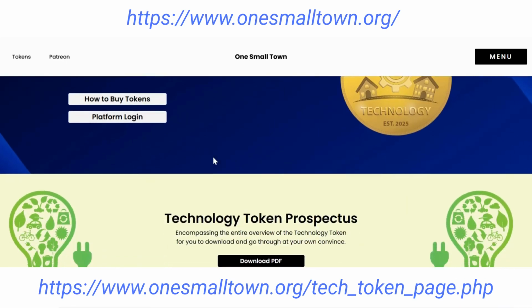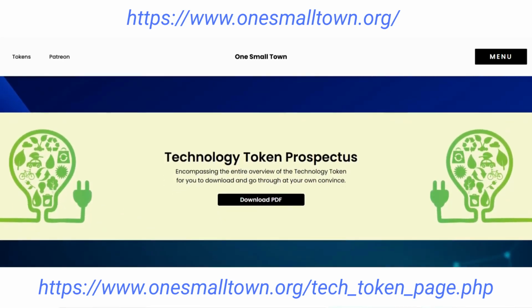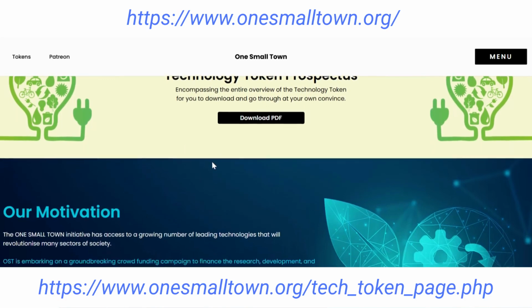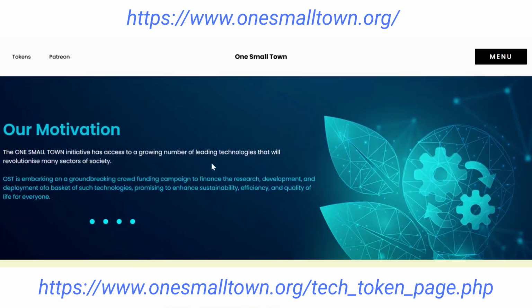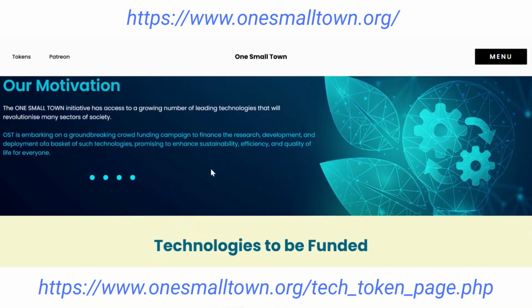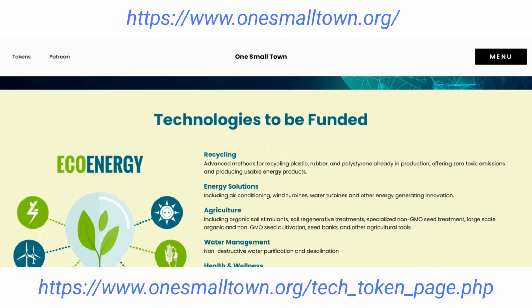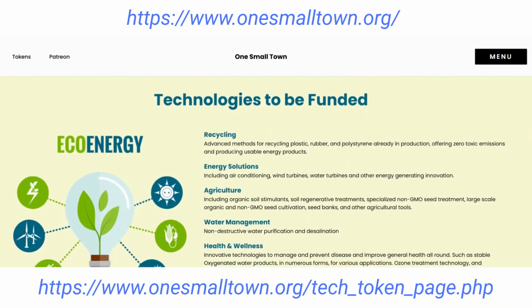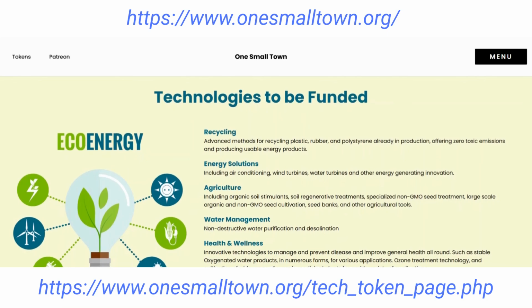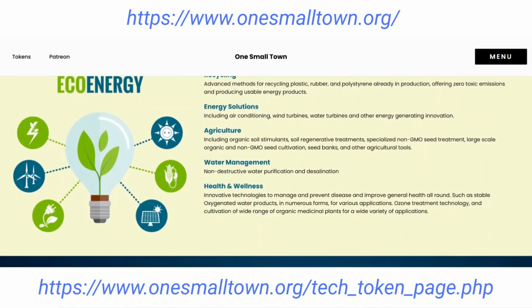Read the motivation. The One Small Town initiative has access to a growing number of leading technologies that will revolutionize various sectors of society. Understand the technologies to be funded and the benefits of the technology token. The technologies to be funded represent a diverse basket of existing and emerging technologies.